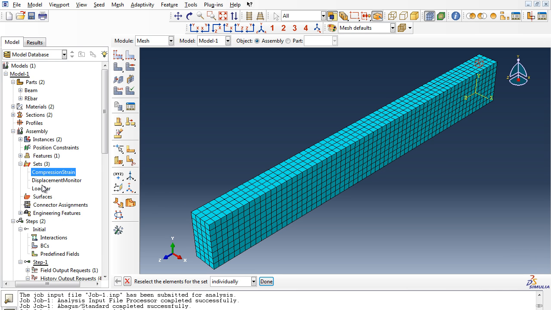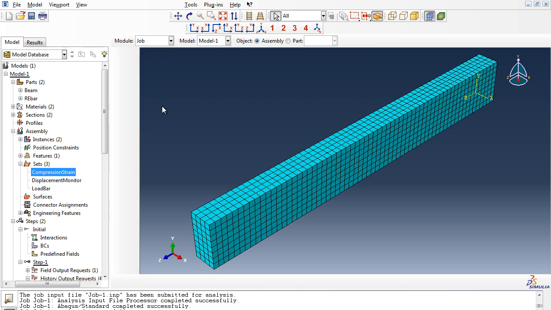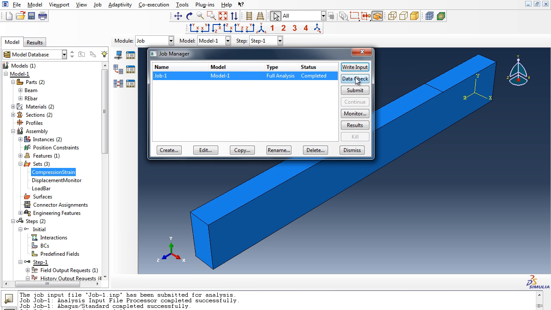No, the displacement. The load bar stays the same because it's geometry and that didn't change. The displacement is the one you have to change, but that's easy to do. Once you're done, I'm going to press escape to exit. You go back to the job module, check it, and once you check it, then submit it.